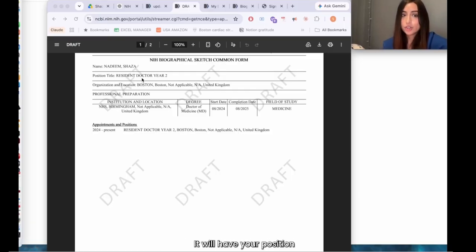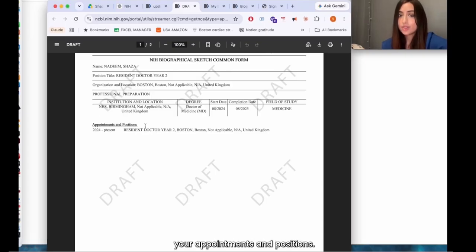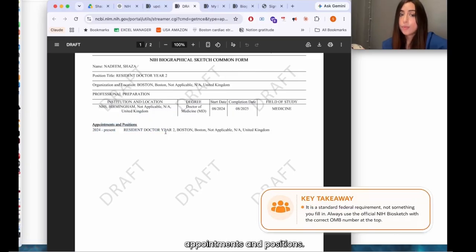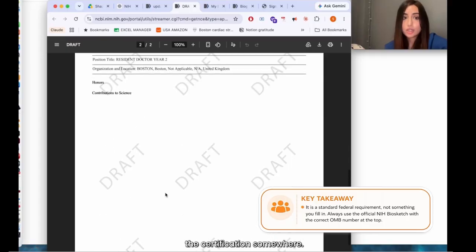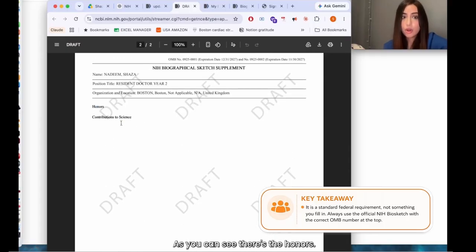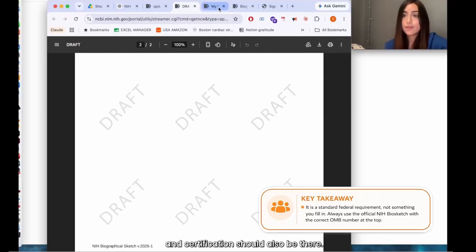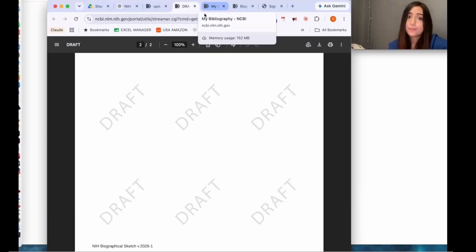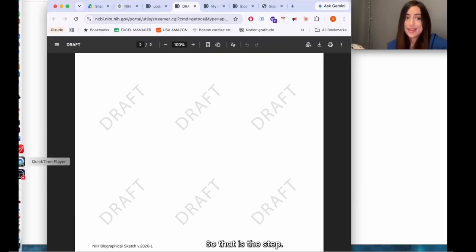It will have your position title underneath. It will have your organization and location underneath that. Then it will have your professional preparation underneath that. Then it will have your appointments and positions. So this was your education, and underneath that it would have your appointments and positions. So that is how the biosketch would look. It would have the certification somewhere. As you can see, the honors, the contribution to science, and certification should also be there. So that is the step.